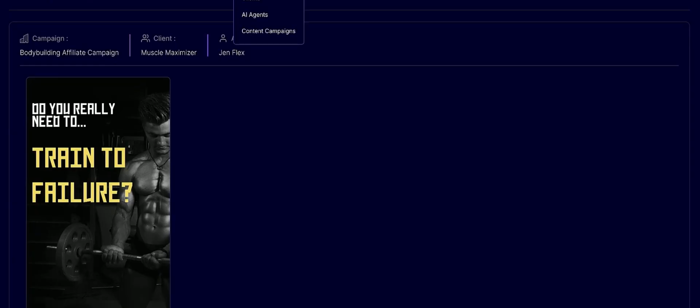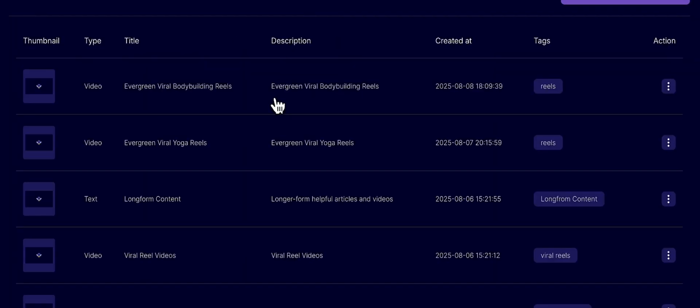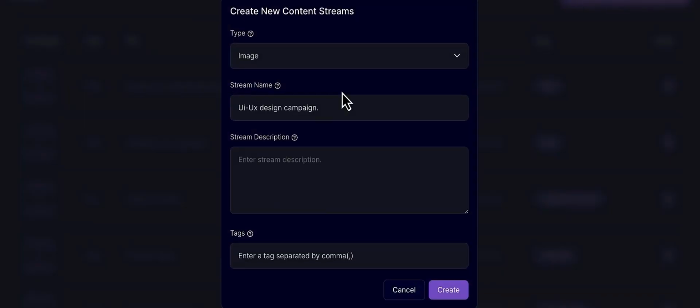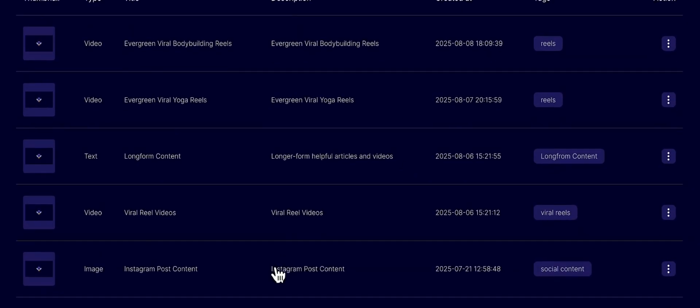All right, so now we have some content. Now let's go ahead and schedule that. We have a way to perpetually post the content at specific smart times in a feature called content streams. Now a content stream is a collection of a specific type of content. For example, we just go over here to stream, press this button, and we can create a content stream of, for example, Instagram post content.